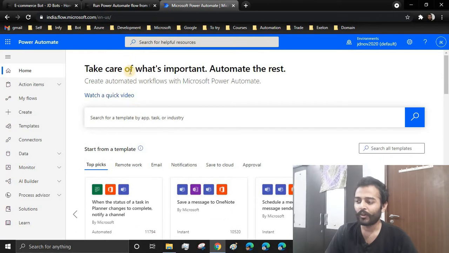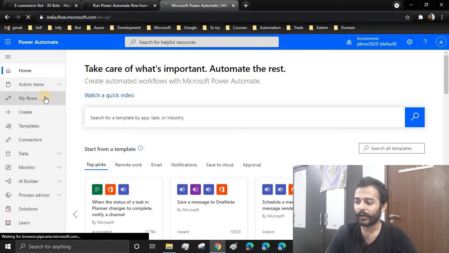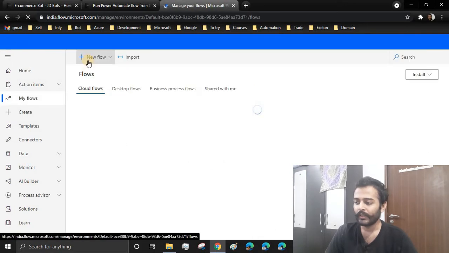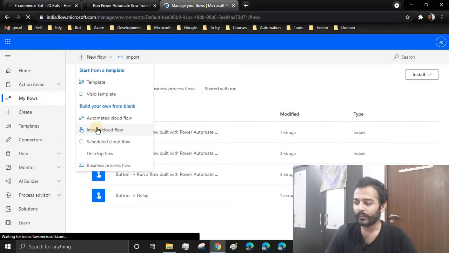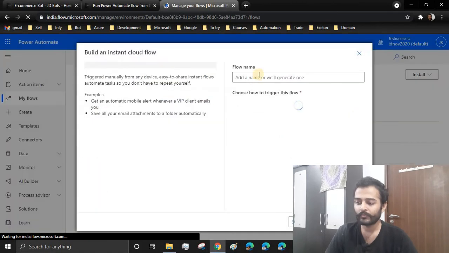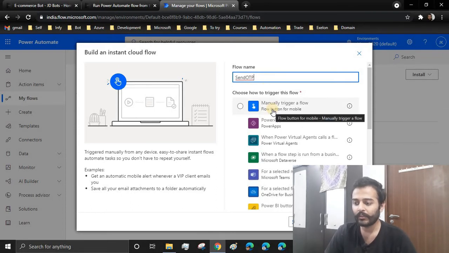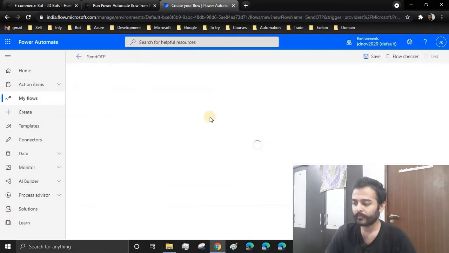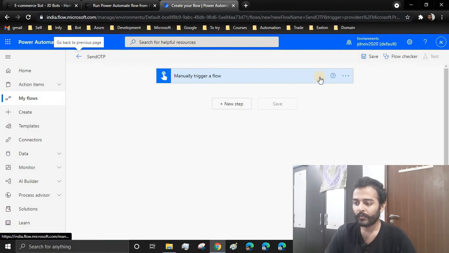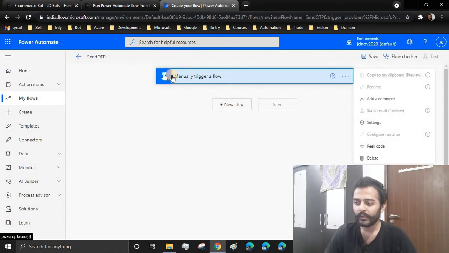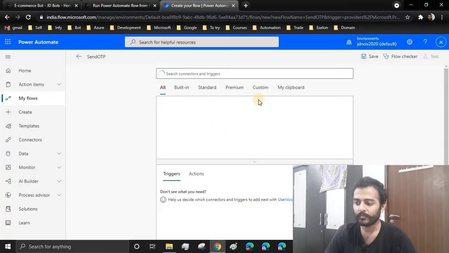I hope you have logged in to flow.microsoft.com. We come to My Flows. We then create a new flow, and I'll just create an instant flow. Let's give a flow name, Send OTP. And as of now, I'll be selecting the trigger as manual trigger. Later, we'll be changing it in the flow. Now, since the manual trigger is already here, we'll have to delete this and change it to another trigger.